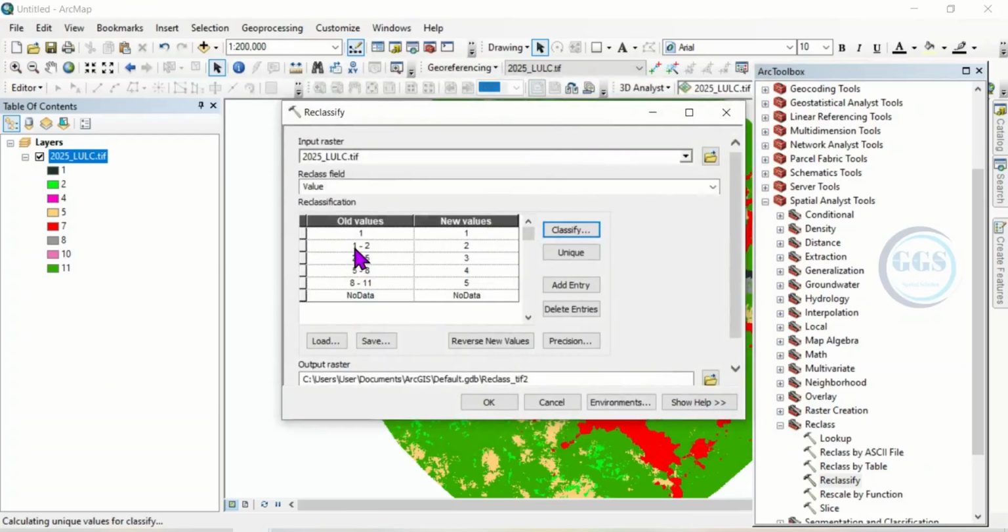Now if you look here, it will automatically arrange it like this, but we need to assign the old value and let it automatically assign the new value. So for example, the value 1 represents water body, so I want water body. Then 2 represents trees, 4 represents flooded vegetation, 10 grassland, and 11 rangeland. So I want these 2, 4, 10, 11 to be together.